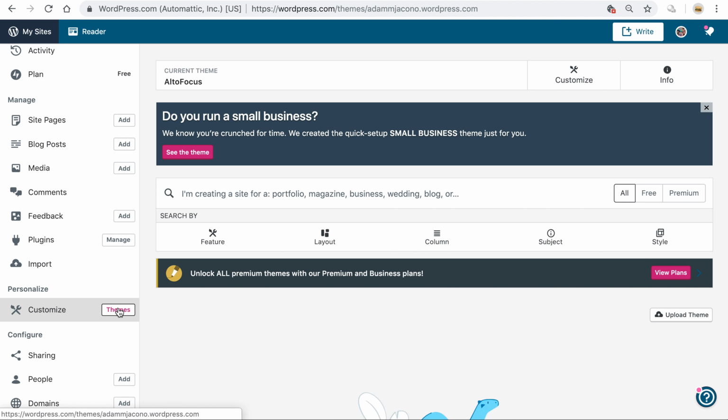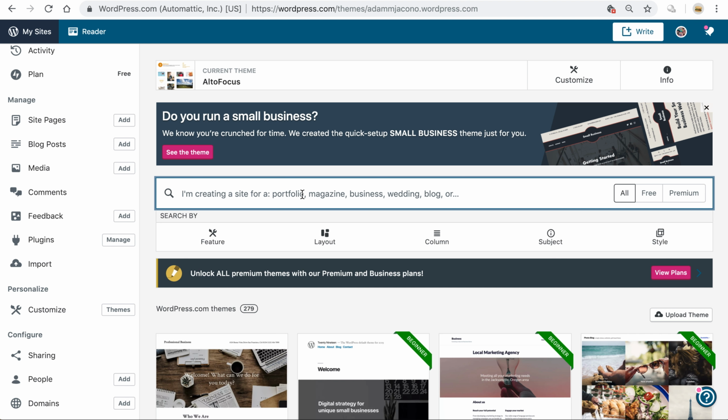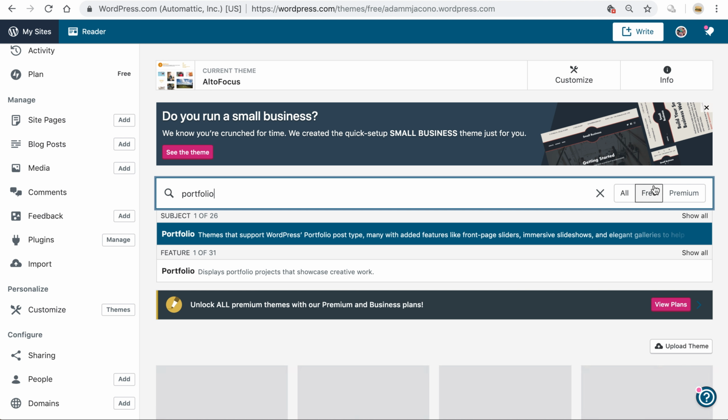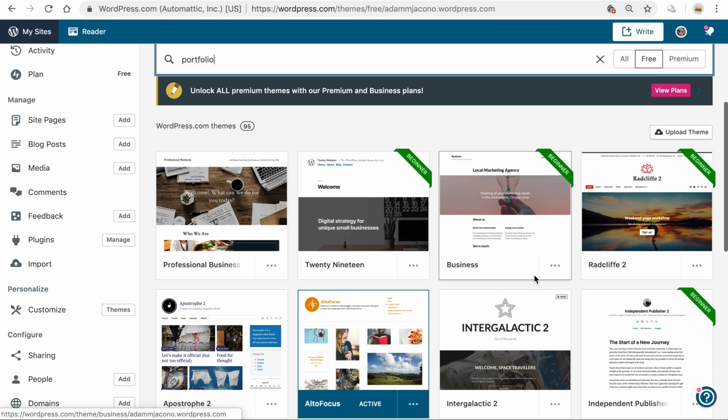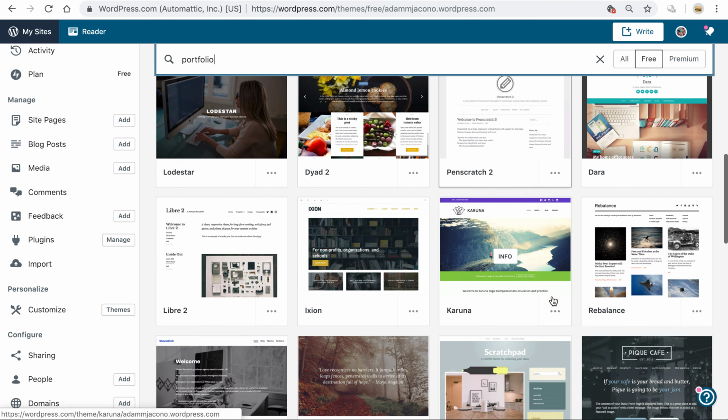So I'm going to click on Themes, and I'm going to find Portfolio. I'm just going to type in here. So this is like WordPress sites that you could purchase or for free. So I'm just going to type in Portfolio, and I'm going to click on Free. And then, so these are the portfolio themed sites that are kind of good.